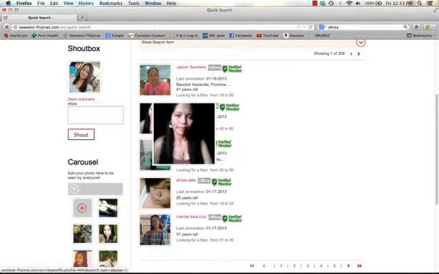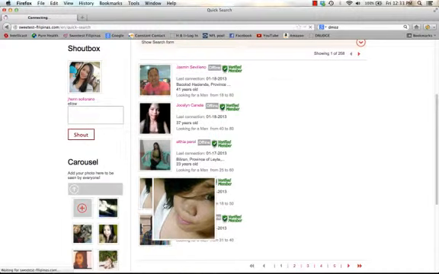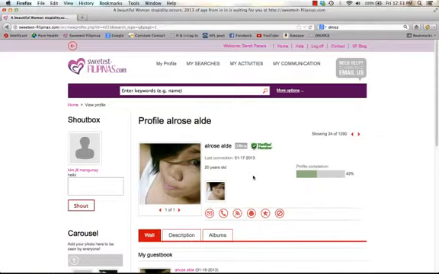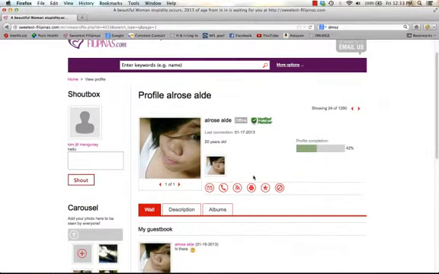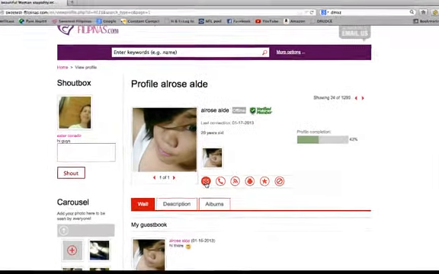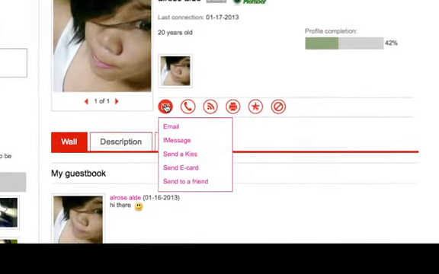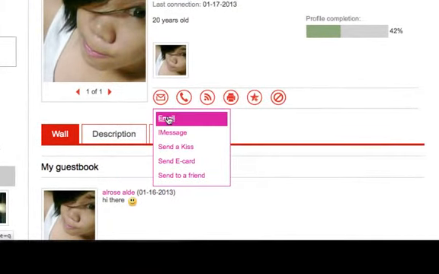If you see a search result that you're interested in, we'll pick this one right here. If you click on it, you're going to see the profile of the girl you selected. At the bottom are some basic communication features, this row of red icons here. If you click on the contact icon, you can see a subdirectory of more features: email, you can instant message, you can send a kiss or an e-card.